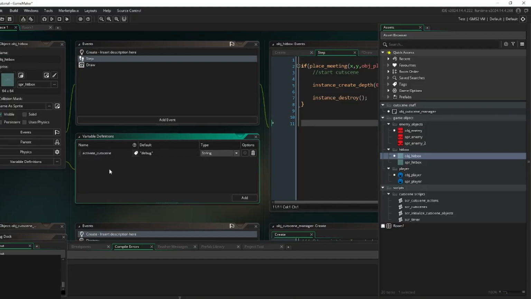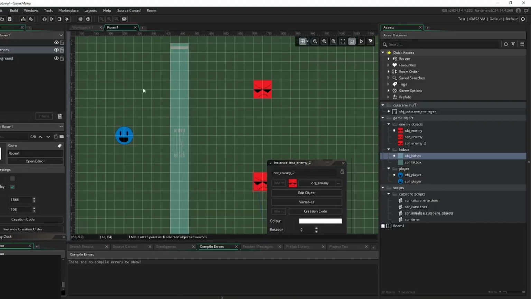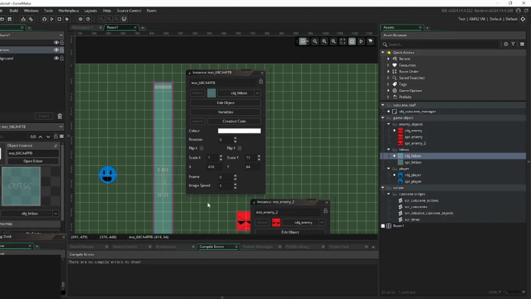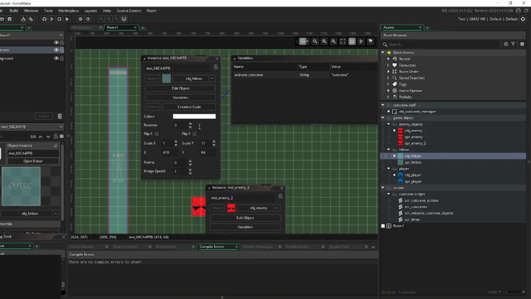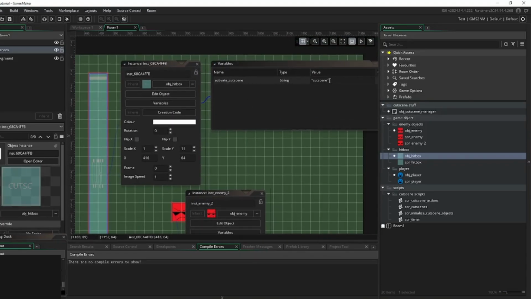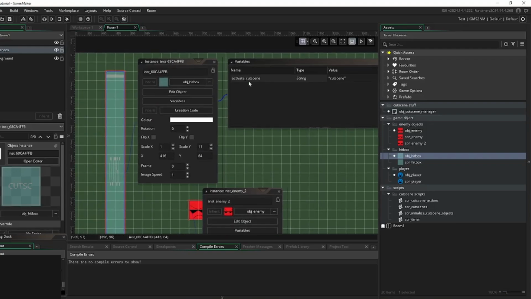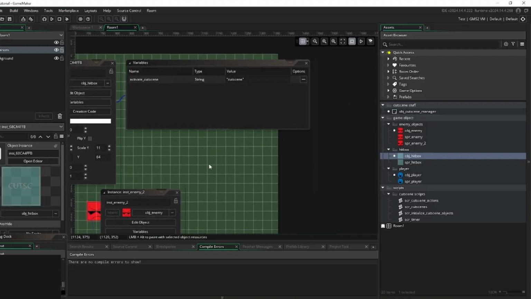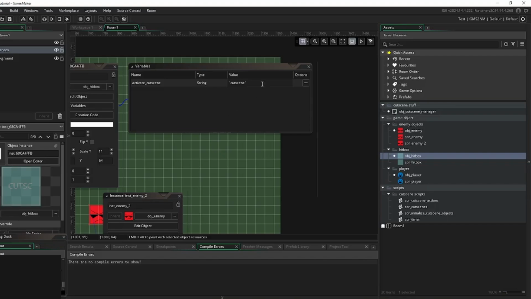So what is a variable definition? Well, the nice thing about variable definitions is that you can edit them in the room and have each one be unique. So I could have another object of this, and it would get its own variable that we could edit. So each one will be unique.